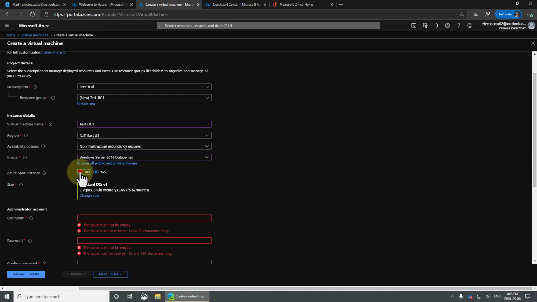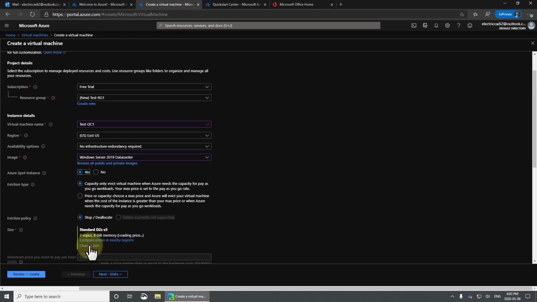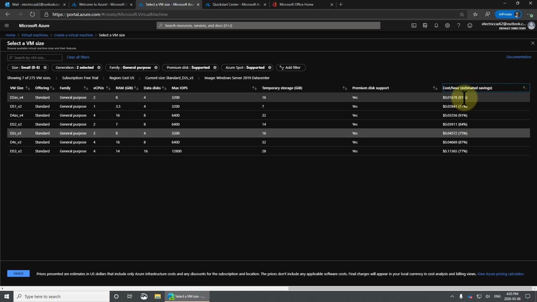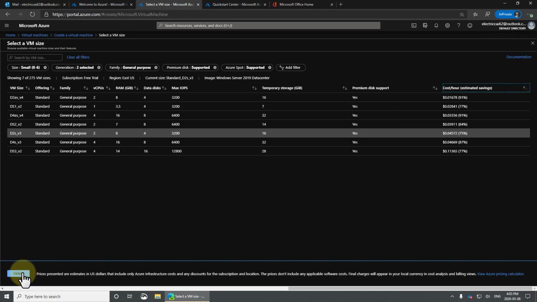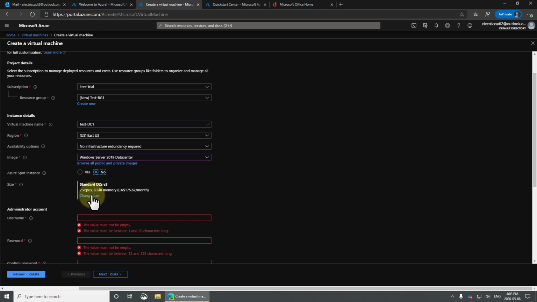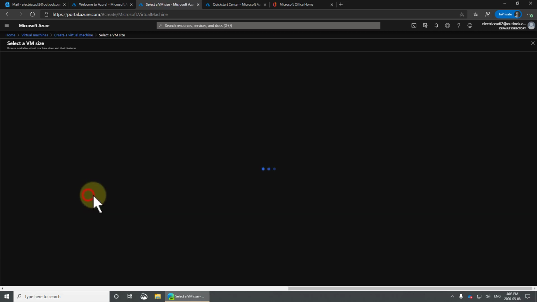I'll show you this very quickly. I'll click yes here, and then I will click change size, and you'll see the dramatic price savings here. So 91% savings, 84% savings. These are huge. However, I can tell you right now, after working with Microsoft on this forever, I cannot find a data center anywhere in the world on any service that is taking spot pricing at this minute. So I'll click select here just to get back out. But I'm going to have to choose no on spot pricing, and I'll have to choose an actual size. So I will click here and click change size.